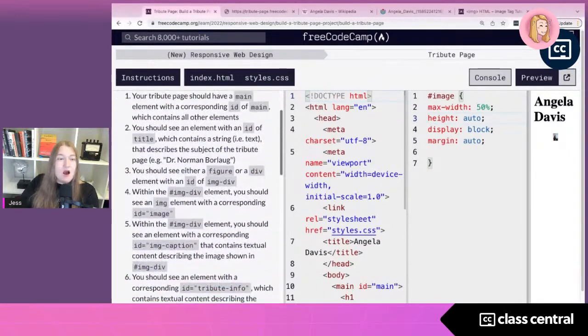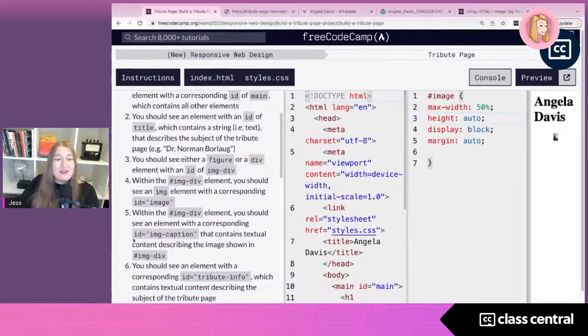I'm gonna come down. Where did we stop? I got the image. Within our image div, I want to have an image caption that describes the textual content.